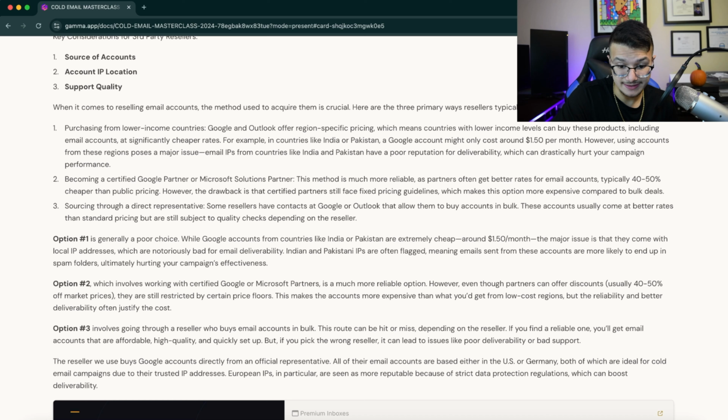Indian and Pakistani IPs are often flagged, meaning that emails sent from these accounts are more likely to end up in spam folders, ultimately hurting your campaign's effectiveness, right? Especially, I mean, you're watching this for cold emails, so doing it at scale, sending thousands of emails, it's not going to work out well for you. Let's go over option 2. This involves working with that Google or Microsoft partner, and it's a much more reliable option, right?